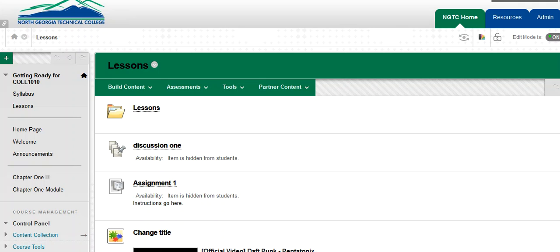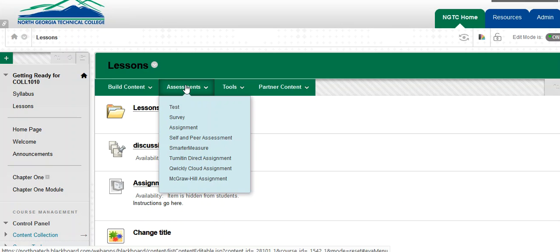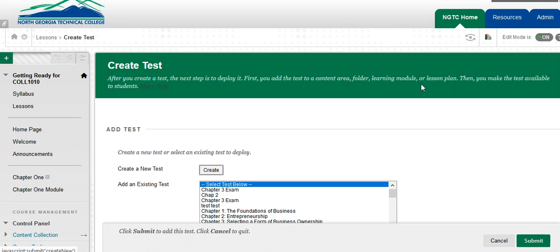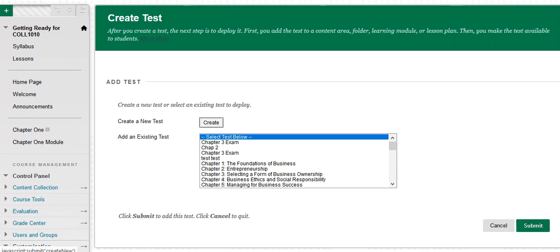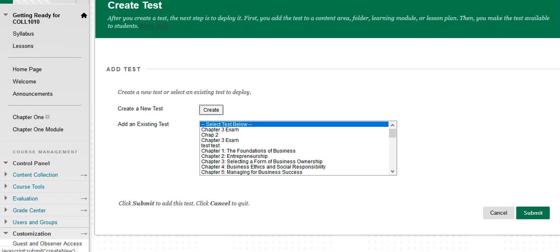Okay, we're going to look at the types of test questions you can have in an exam. You're going to find the test under assessments, and when you click on test, there's something that I want you to know right out of the gate: when you create a new test, it doesn't immediately deploy it so that students can see it.